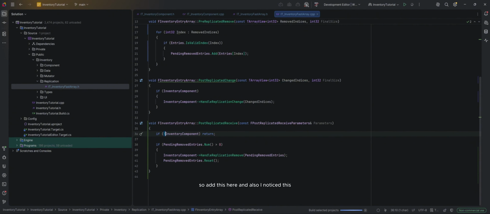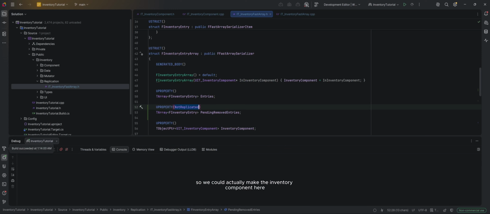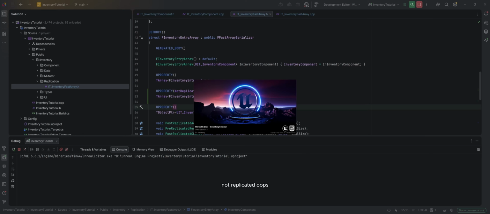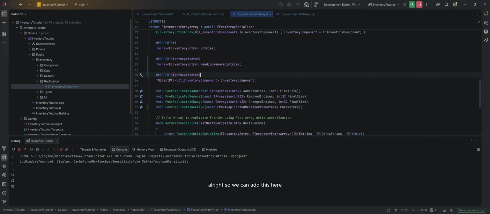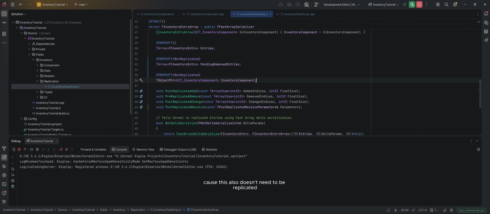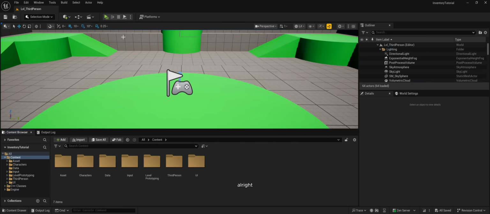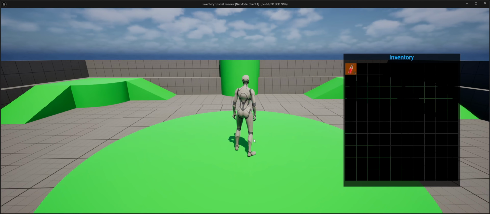So add this here. And also, I noticed this, so we could actually make the inventory component here not replicated. Wait, hold up. All right, so we can add this here because this also doesn't need to be replicated. Hopefully this is the only change needed. So let's see. All right, so now if I press play again and open the inventory, add some potions and then remove them.